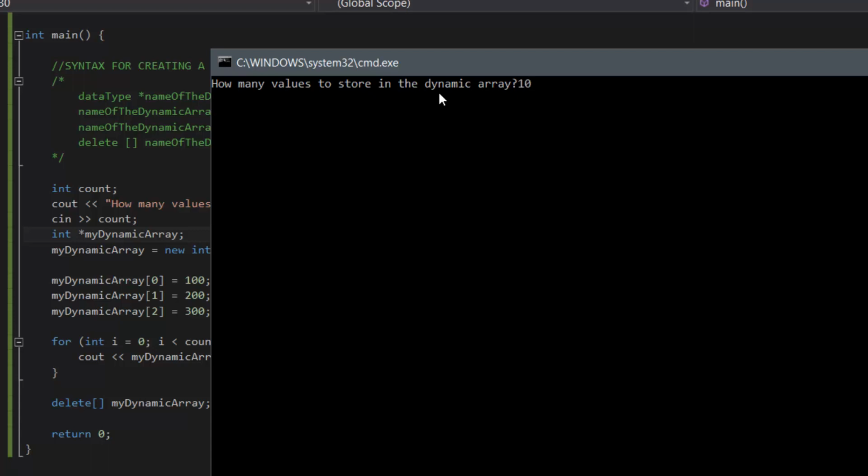Let's say 10. And as you can see, it shows the first 3 values that were assigned. However, the last 7 values are just a bunch of gibberish values, right? Well, that's because we didn't store anything there. And these are just default values that the computer's memory filled up with.